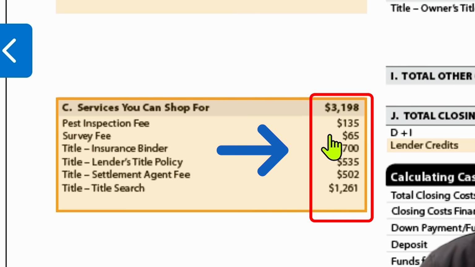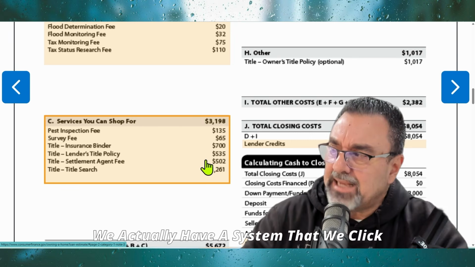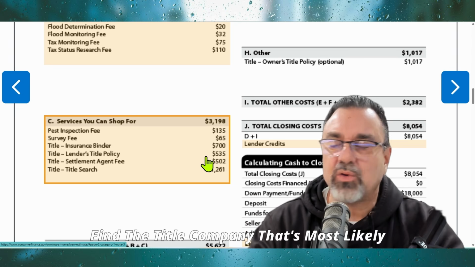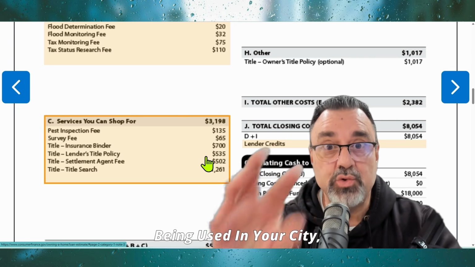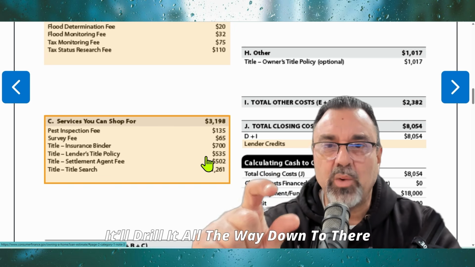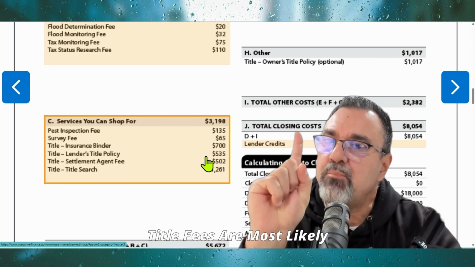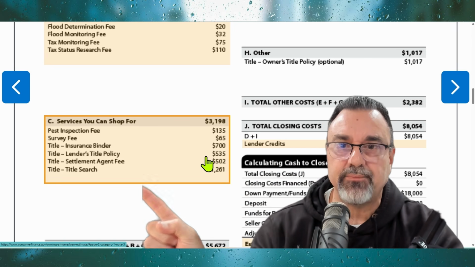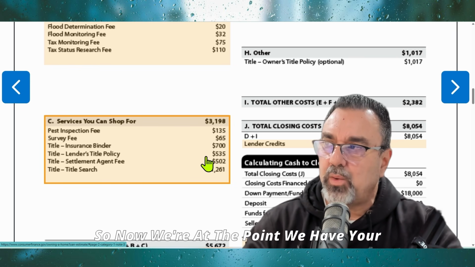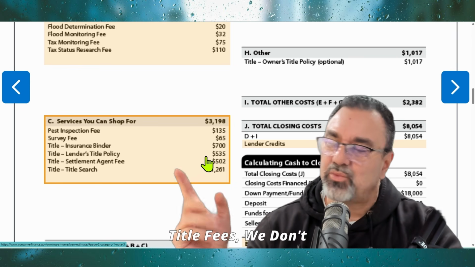But many times I'll look at this, and what we do is different than probably what a lot of other people do. We actually have a system we click into, and it's called Smart Fees. Okay, what it'll do is it'll scan out and it'll find the title company that's most likely being used in your city, your county, your state. It'll drill it all the way down to there and say, okay, your title fees are most likely going to be that. Okay, so that's what we put in. But we don't know.